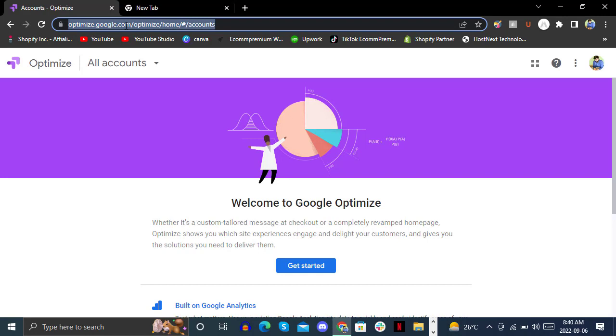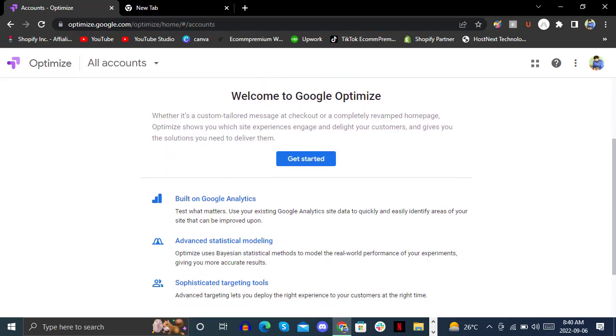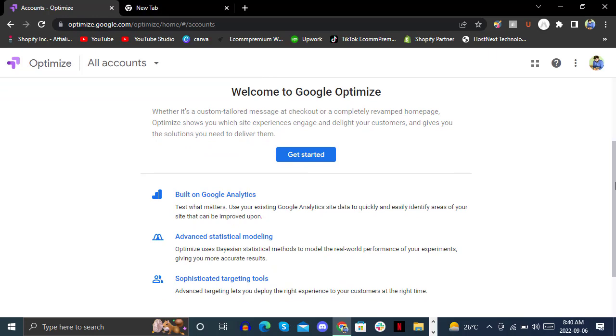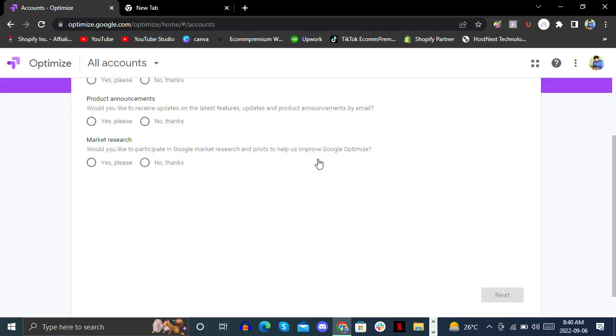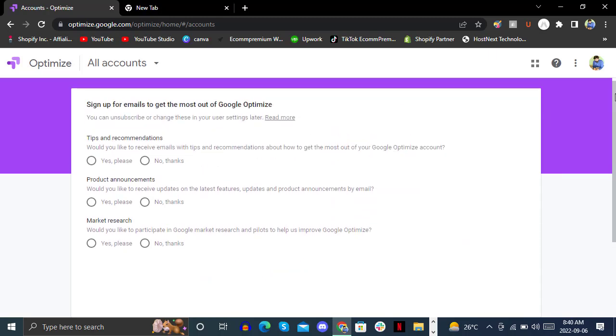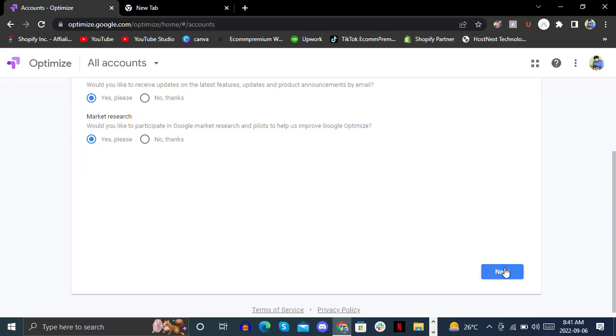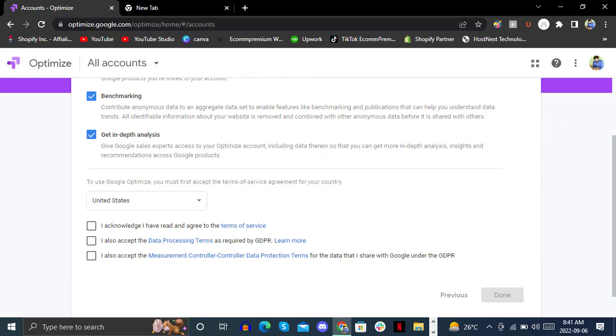Here you can see, once you simply sign up, you will have this screen and it will ask you to get started. So we'll click on get started. Now it's asking you what you are looking for. Sign up for emails to get the most out of Google Optimize: tips and recommendations, product announcements, market research. We are going to go with yes for all of these, and then you have to click next.